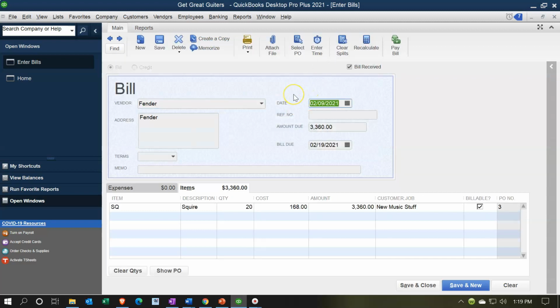So I'm going to change the date. I'm hitting the plus arrow, bringing that up to the 14th. And now it populated for us. Let's just tab through it. I'm not going to have a reference number. The amount was $3,360. That's being nicely populated for us from the purchase order.